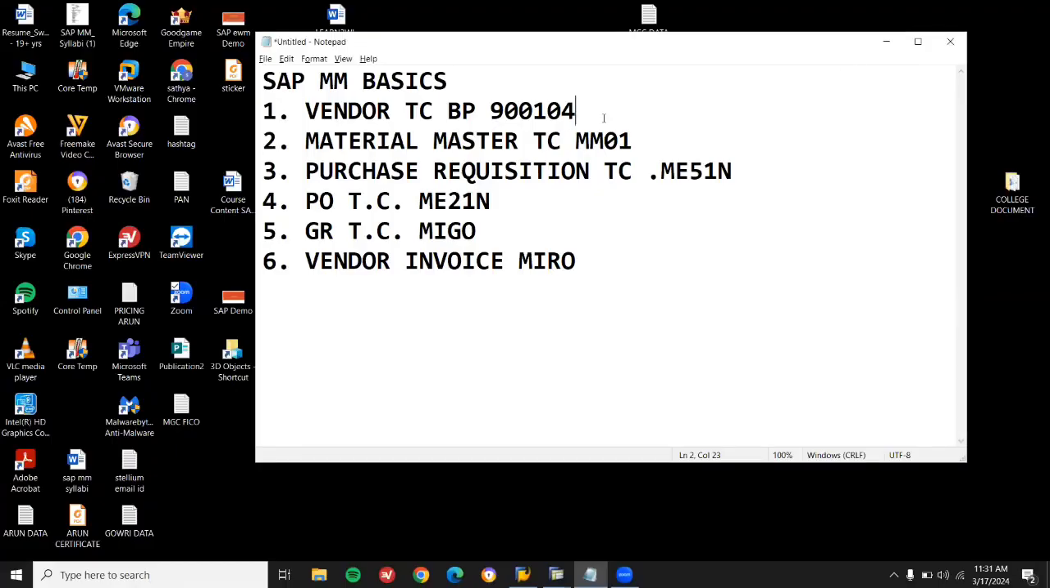Hello everybody, Swaminath here. Today we are going to see the basics of MM. I'm going to create a vendor. Who's a vendor? One who supplies raw material. I'm going to create the vendor in the BP transaction. Then I'm going to create a raw material, which I'm going to purchase from this created vendor. Then I'm going to create a purchase requisition, the mother of all documents, and based on it, a purchase order.